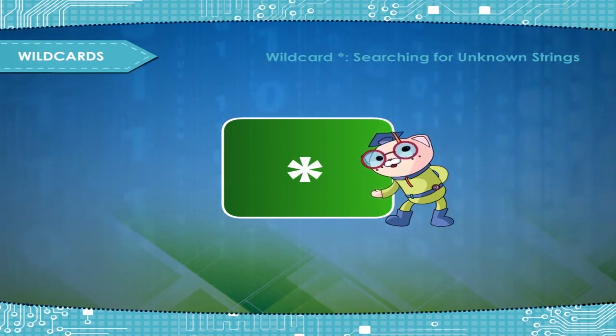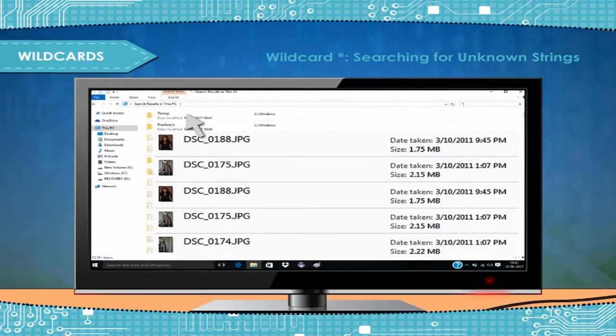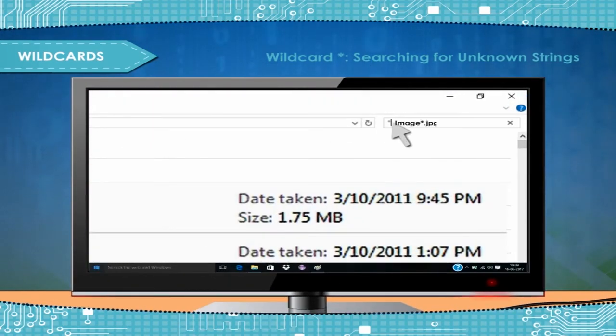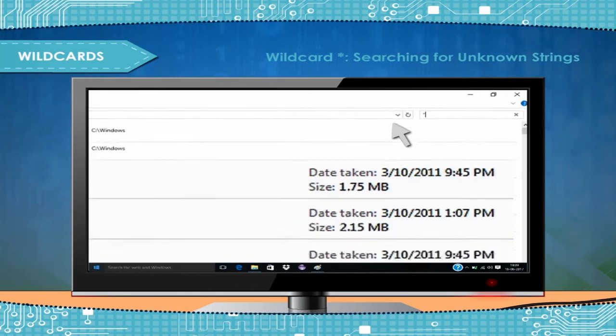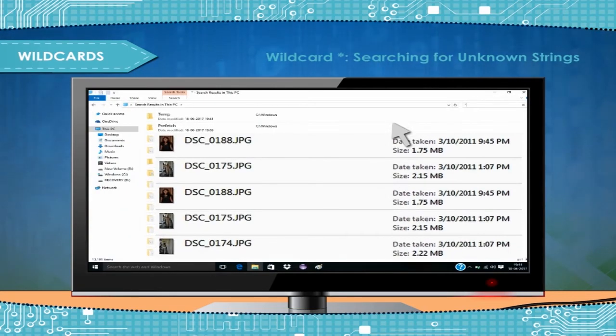This is often useful if you know what kind of file you are looking for, but don't know where it is. For example, if we search for image*.jpg, then all instances of image files starting with image and ending with .jpg will be shown.